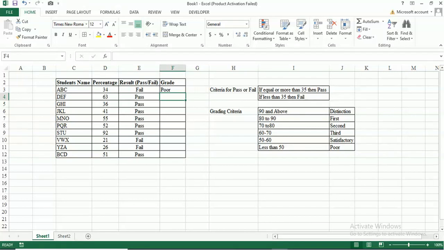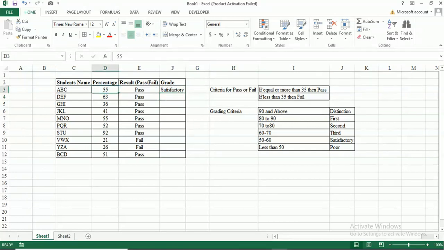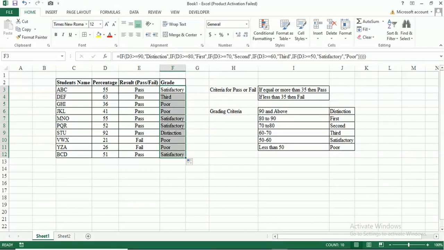So 34, definitely he is less than 50%, so he is poor in studies. If I make this 55, he is pass, it should be satisfactory. 50 and 60, I think I have committed an error, there are 2 times 60, so this should be 50. Since he is in the 55 to 60 range, he is satisfactory. So now our formula is correct, so I am auto filling it for the remaining students.